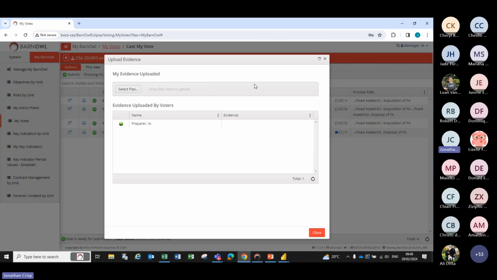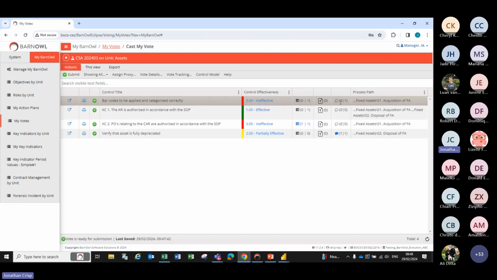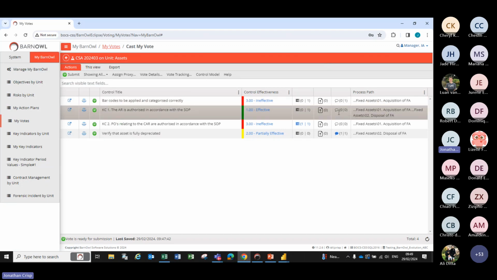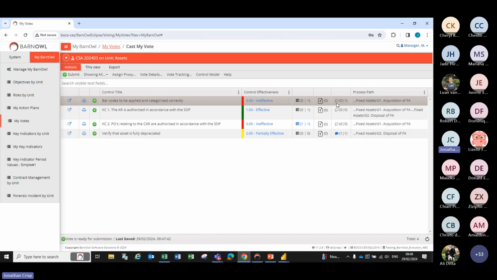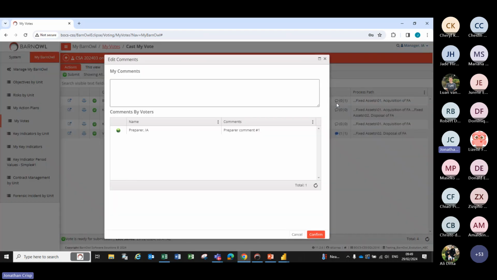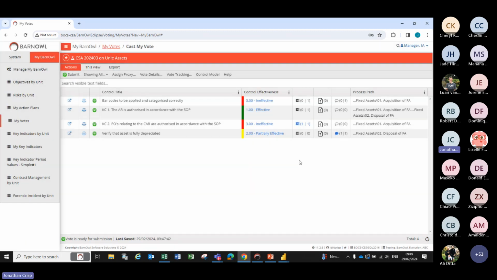So why did you rate something the way you've rated it? Please attach evidence. You might do some sampling and attach evidence. And the other thing that you've got here is the ability to add comments as well. I can see that the voter added that comment, but I could also go and add, as the reviewer, my own comment here as well. So you've got comments against that.